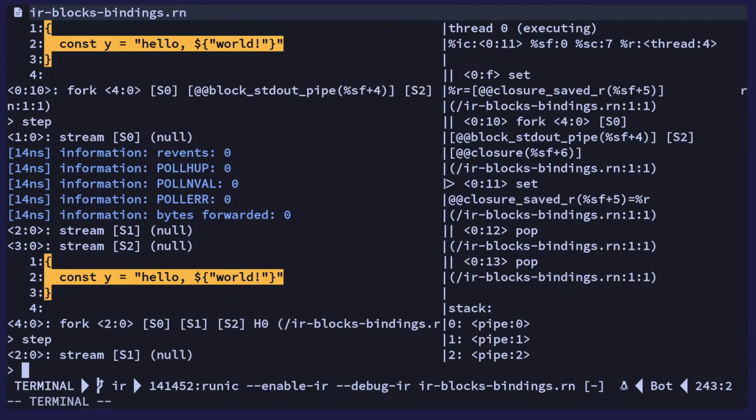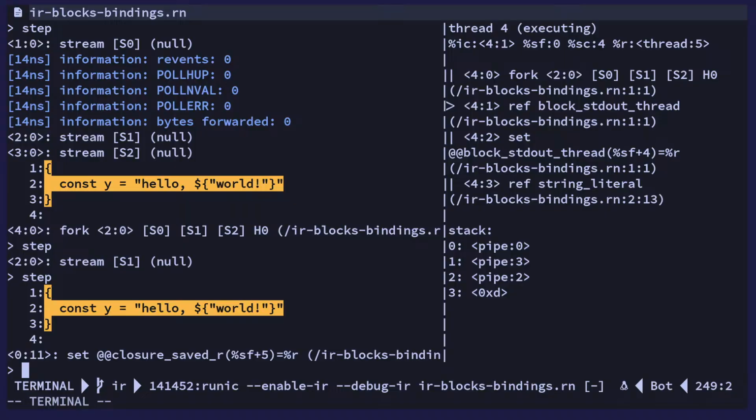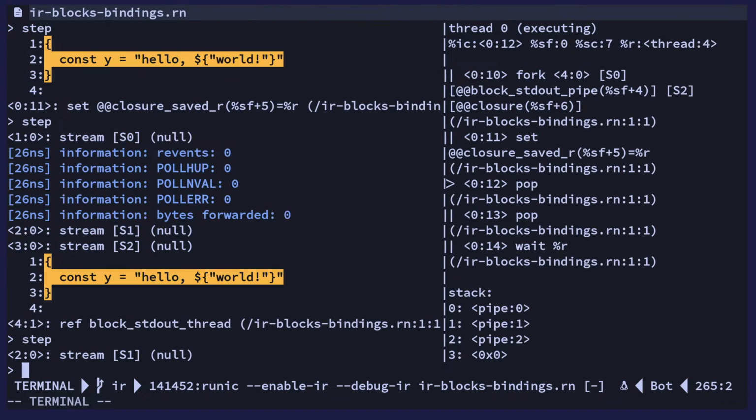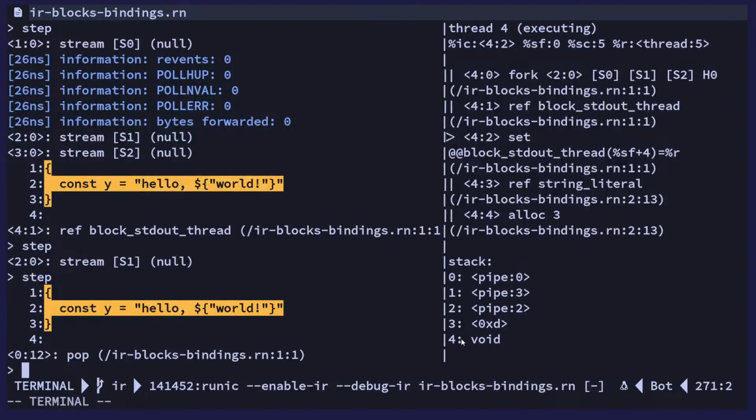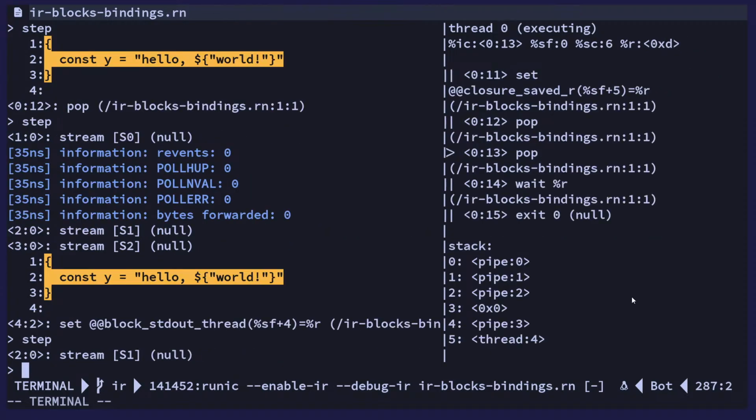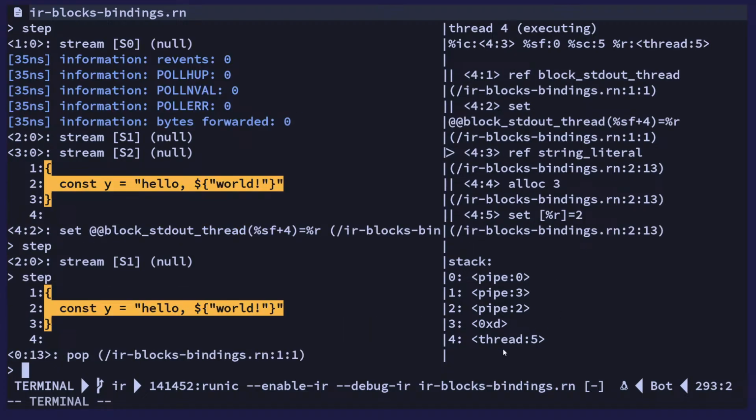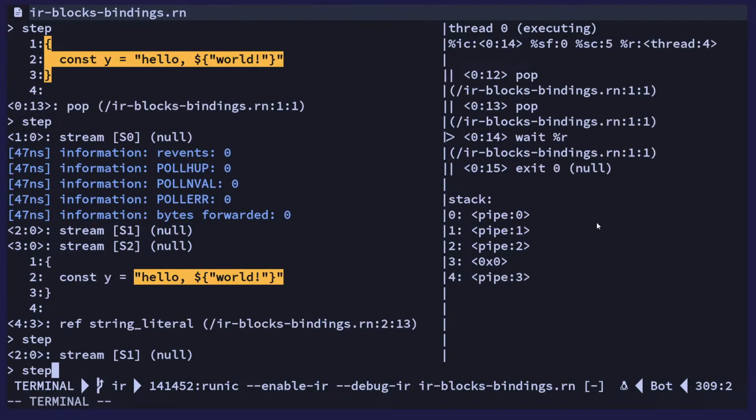Right, so see here. Now we're creating a ref. I'm pointing with my finger here. That should create another thing on the stack. When we get back to here, there we see 4. And then we set that to R, which is now the thread handle. So that should be correct. This one, yeah, thread 5. That should be correct. And then we're creating the thing.